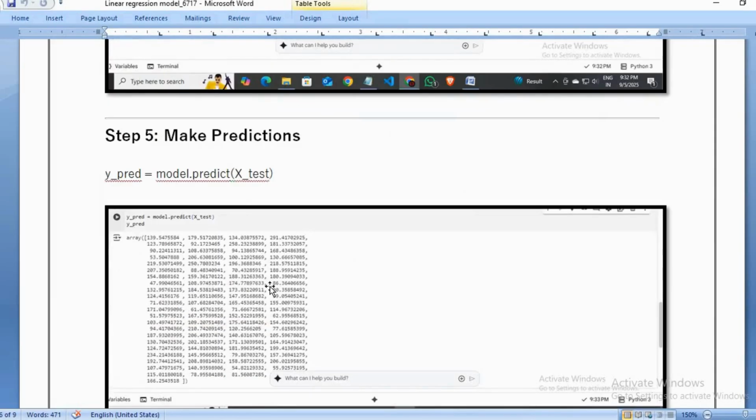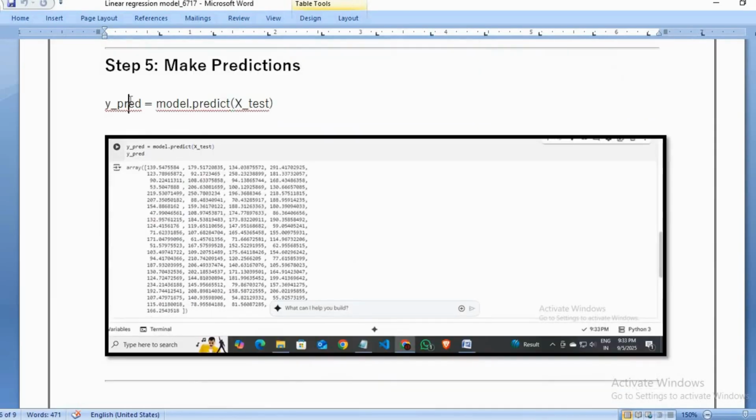Making predictions. After training, we used the model to make predictions on the test dataset. This gave us predicted diabetes progression values for the patients in the test set.